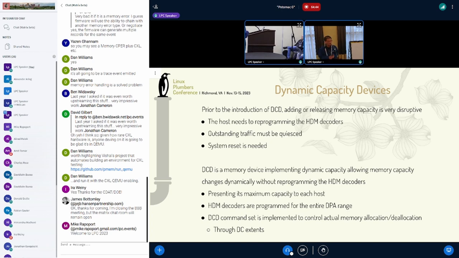So the basic idea is to present the maximum capacity of the device to the host, and then the host can program the HDM decoders to cover the whole DPA range. And the device provides a set of commands to control the allocation and deallocation of the ranges that can be accessed by the host. This is the basic unit for allocation and deallocation. It's called the dynamic capacity extent. Basically, it's a contiguous range of blocks.